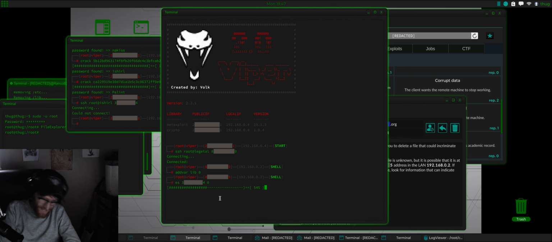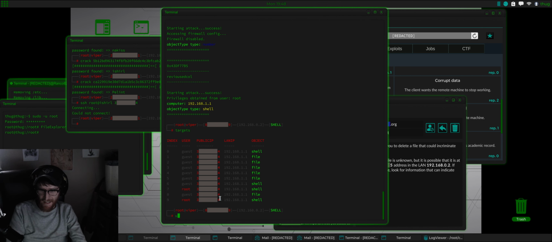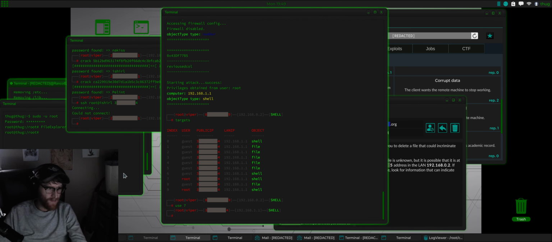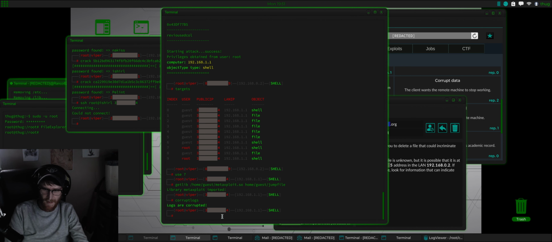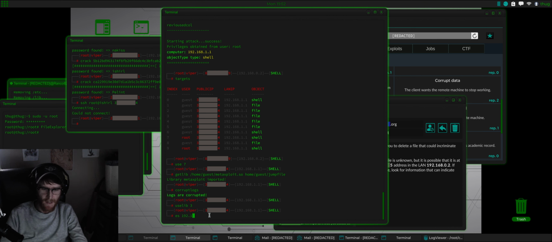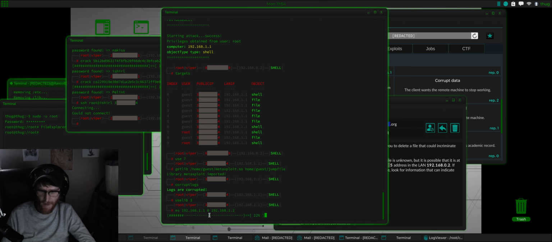Okay, I think we're finally getting there. So let's check targets again. We'll use 7. Okay. Use lib 3. I'm going to exploit scan 192.168.1.1 0, 192.168.1.2. There, much faster.